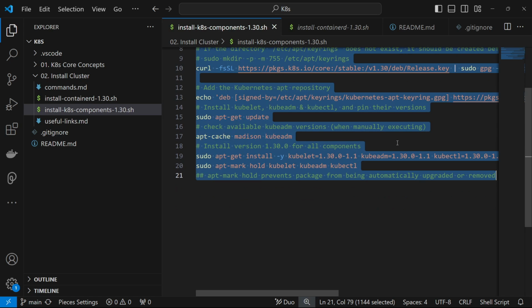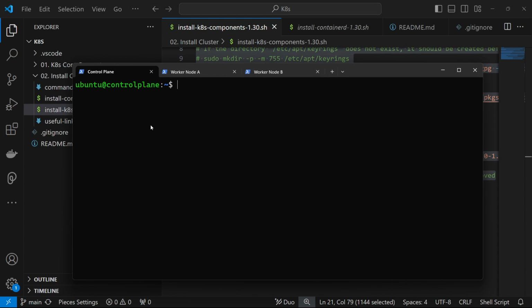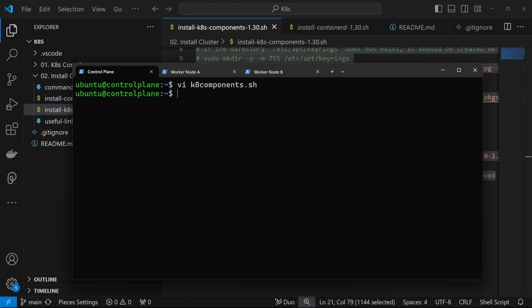So I'm just going to copy this and go back to my control plane. I'm going to start with that, and then say vi, and then k8-component.sh, and then I'm just going to paste everything right here, just like what we did in the last session. So chmod +x, and then k8-component. I can just run that right immediately.